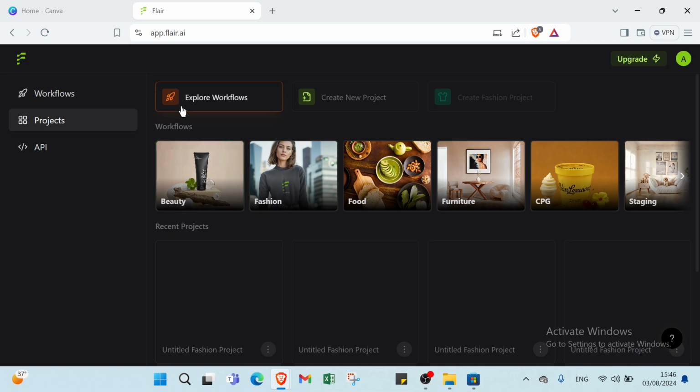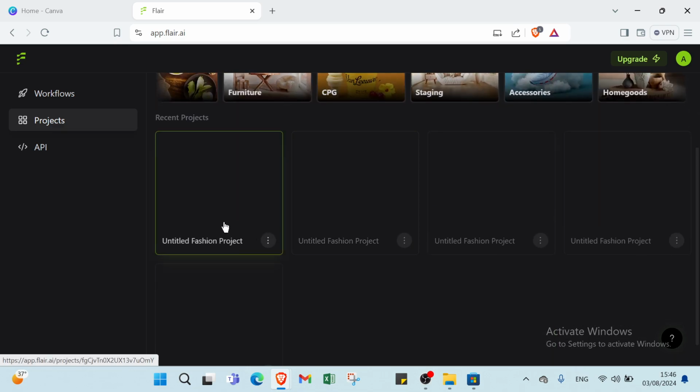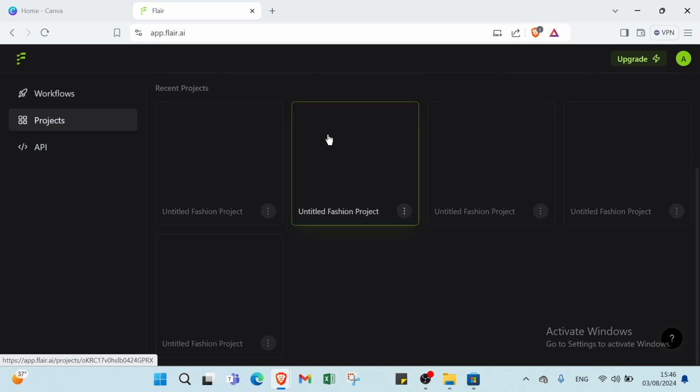We have here explore workflows, create new project, create fashion project. We have workflows with a lot of niches like beauty, fashion, food, furniture, and CPG here, and other things like jewelry, accessories, and home goods. Also, we have here untitled fashion projects. You can select your projects here.